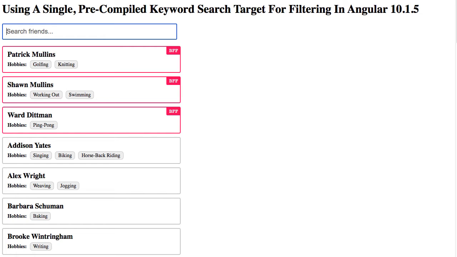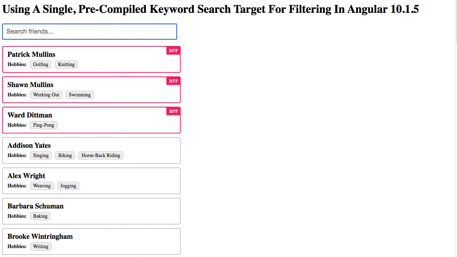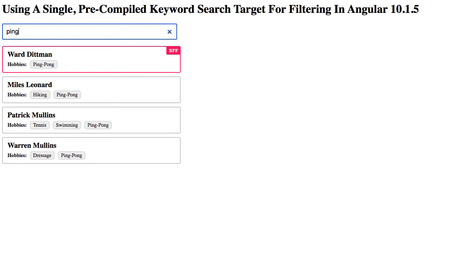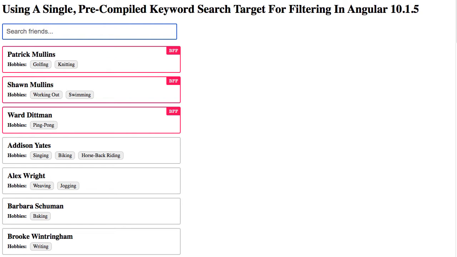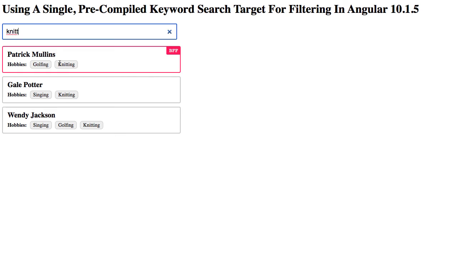And now let's look for people who like golf, or for working out, or for dressage, for ping pong, or for anything else. And you can see we also have obviously failed matches. So how is this happening? How are we mapping BFF to the isBFF field, and how are we matching knitting to the sub-item of a hobbies collection? Well, that's where this pre-compiled keyword search target comes into play.